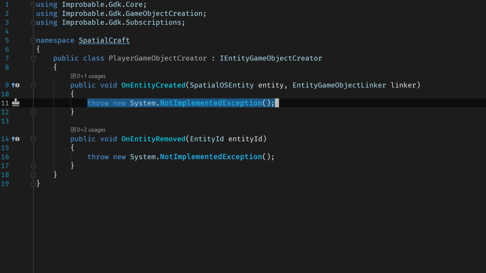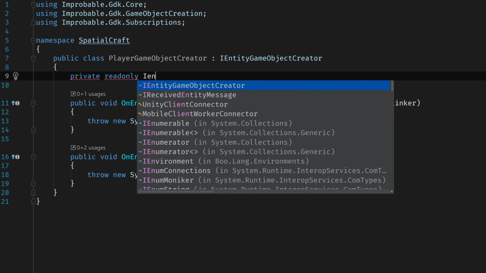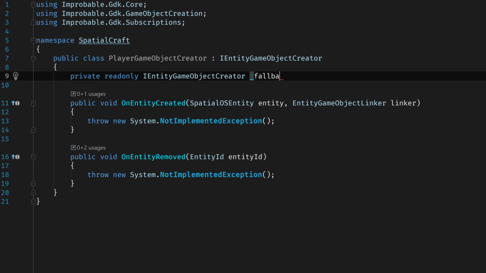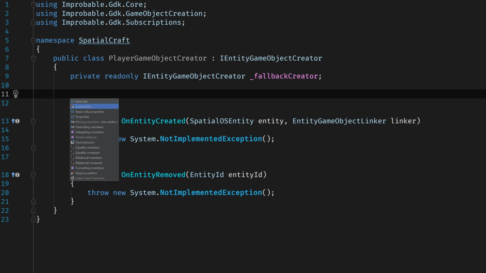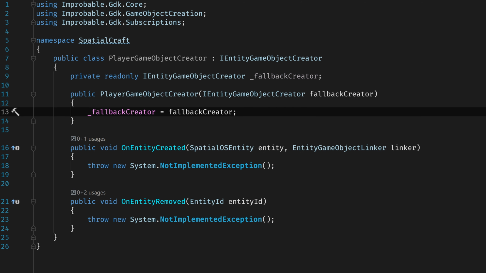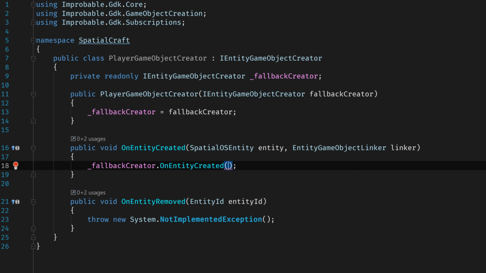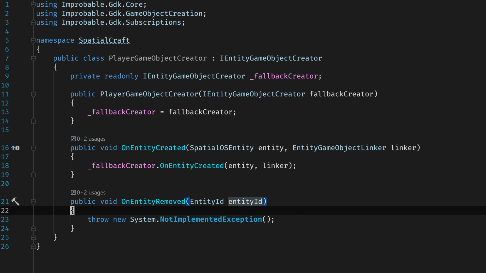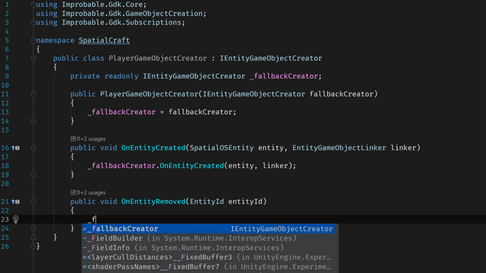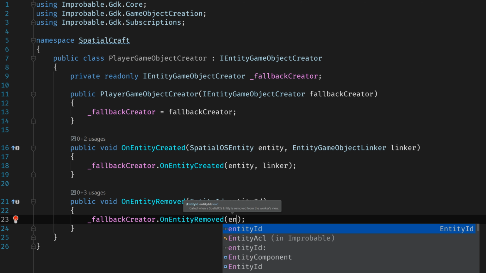Now, since our custom behavior is specific to the player, I want to still be able to fall back to the default behavior. So what we'll do is create a private member variable that'll hold an instance of an IEntityGameObjectCreator that we'll call fallbackCreator. And we'll just expose it on the constructor so we can pass it in when we create a new instance. Perfect. So now we can simply call fallbackCreator.OnEntityCreated and pass in the entity and the linker. And then same for the OnEntityRemoved method, we'll call fallbackCreator.OnEntityRemoved and delegate that behavior to that as well.